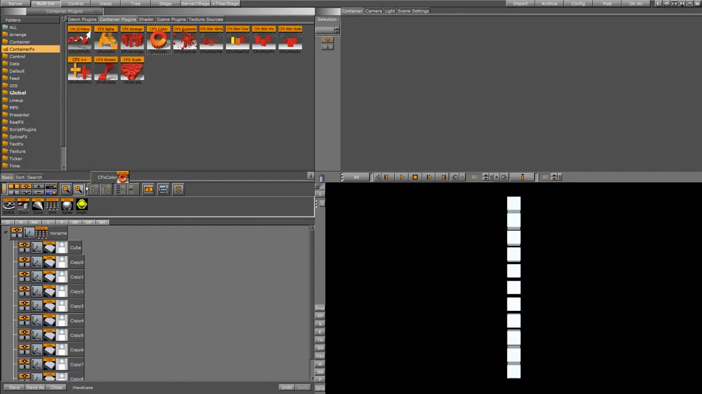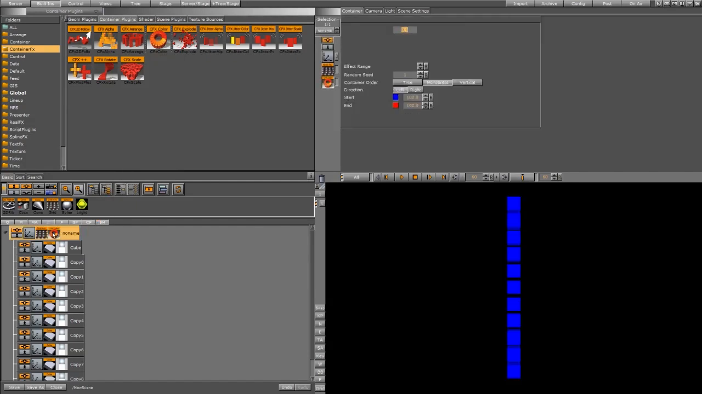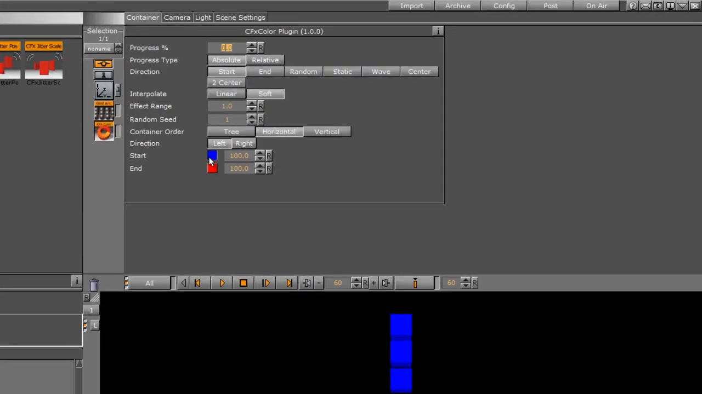So we'll go ahead and drag the CFX Color plugin onto my topmost group, and you can see when I do that, immediately it turns blue, and it turns blue because this blue default color is set in our settings here. And again, we have a progress percentage like all the other CFX container plugins.